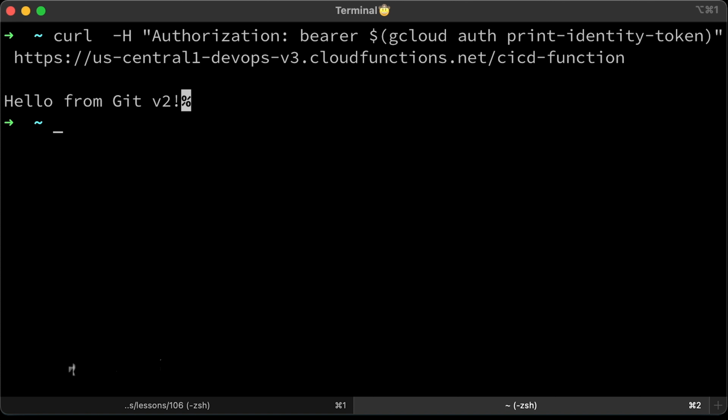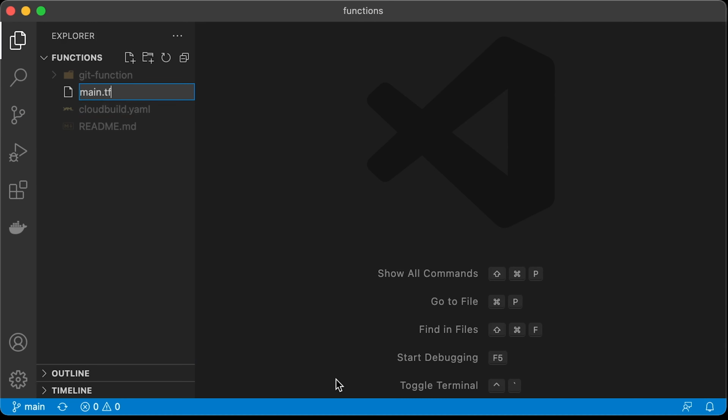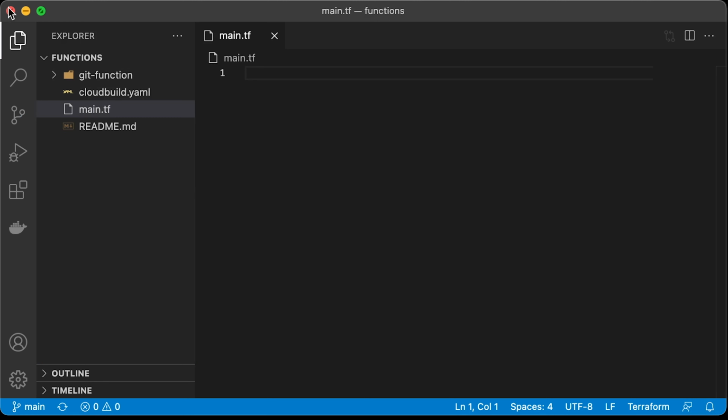Some of you may be familiar with Terraform. A lot of companies nowadays manage the infrastructure as a code. In this example, I'll show you how to deploy Cloud Function using Terraform. For simplicity, I will create all Terraform code in a single main.tf file.